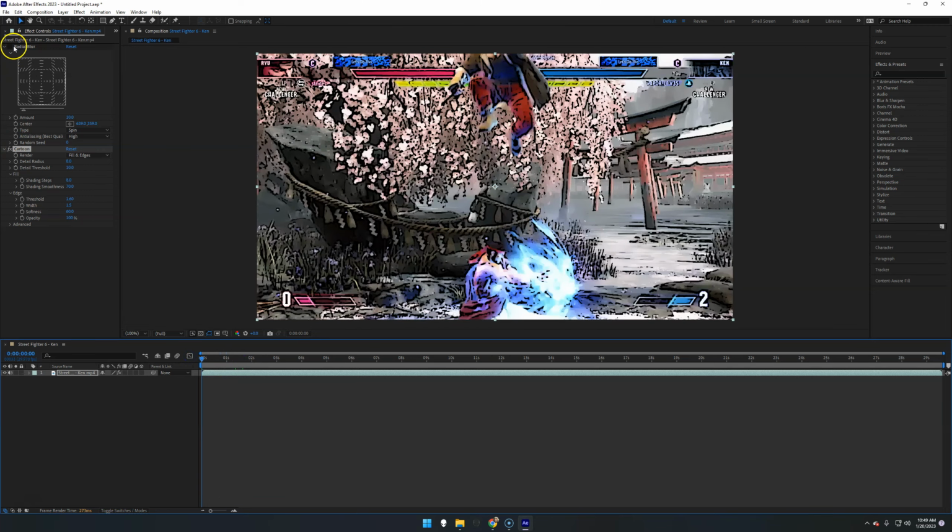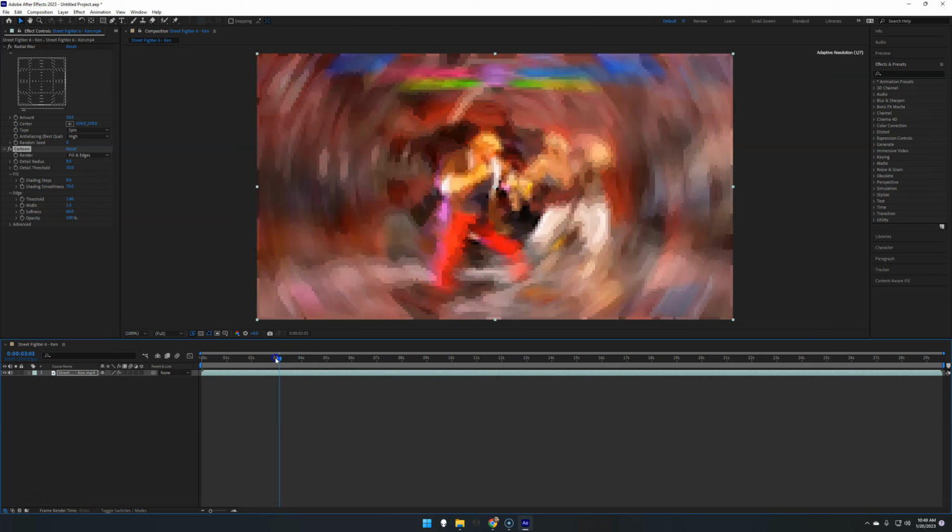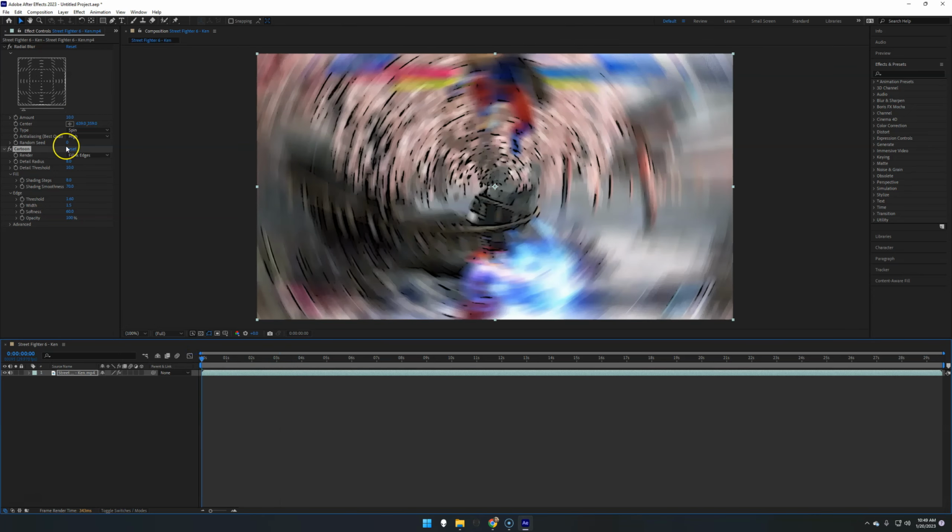Now, I can turn on my blur. So you can see that the blur and the cartoon work at the same time on the video feed. But what's really interesting is you can actually change the order of these effects, because After Effects renders them in the order that they're listed here.